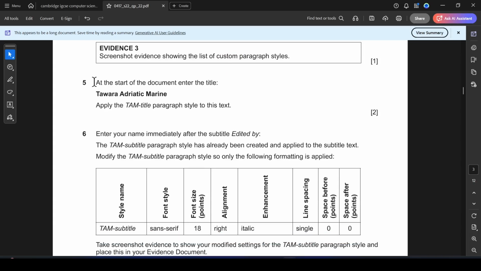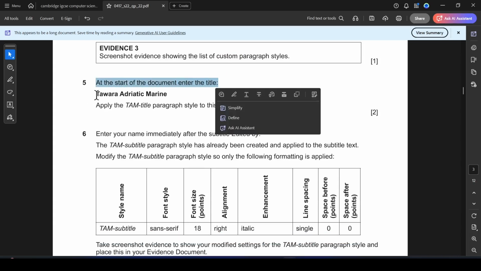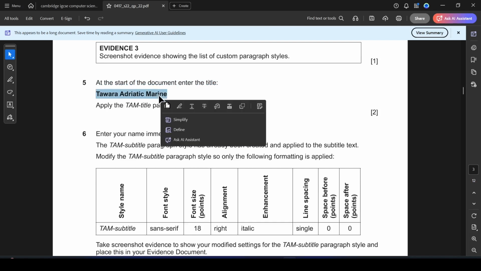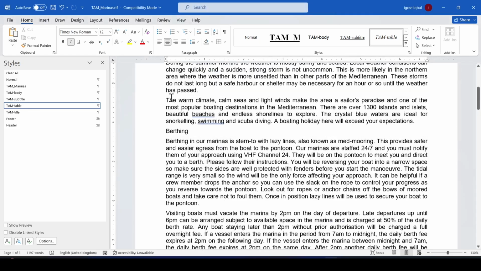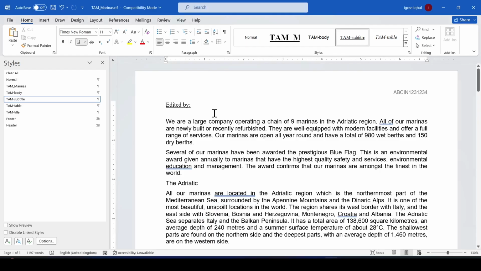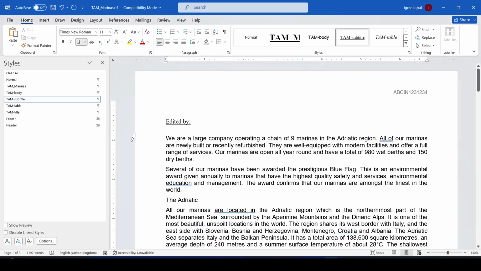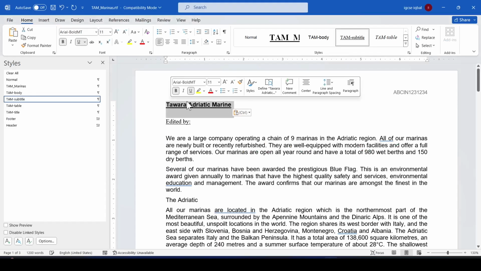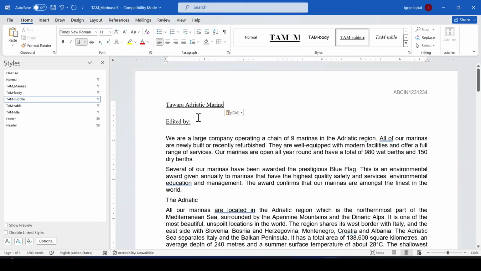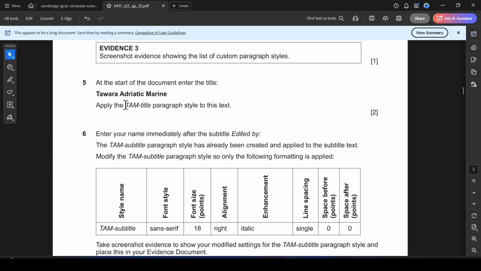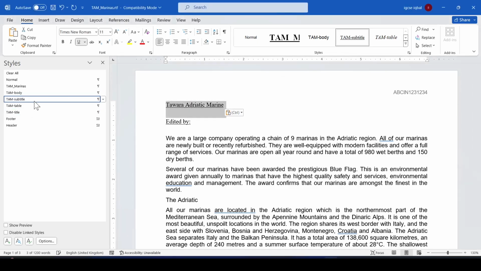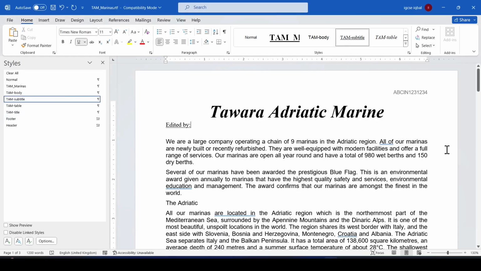Next, at the start of the document enter a title, Tawara Adriatic Marine. So now to do that, we will go to the start of the paragraph. Let me just press enter and go up and Control V. All right, so now normally you can paste it, Control V. All right, now apply the TAM title paragraph style. So select this TAM title, applied it, perfectly fine.